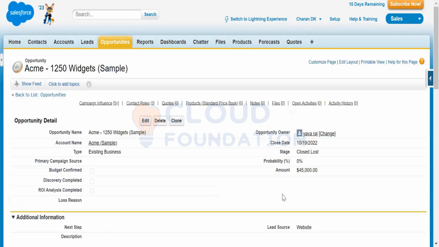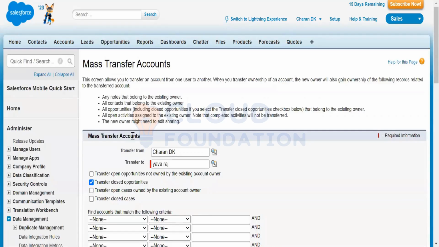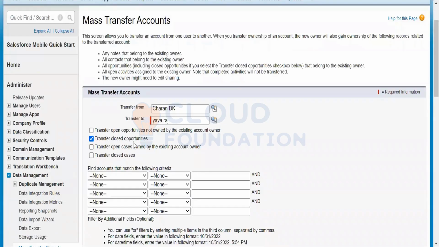Like this, if you have anything that needs to be transferred from one user to another, that is mass transfer. This is for only one record we have done. If we do this for 1000 records, 2000 records, you can select and change them. This is one click. You can do this through mass transfer. This is how you transfer your accounts or opportunities from one user to another.